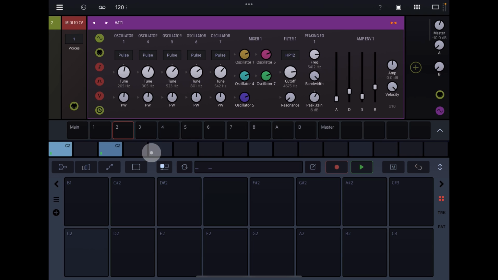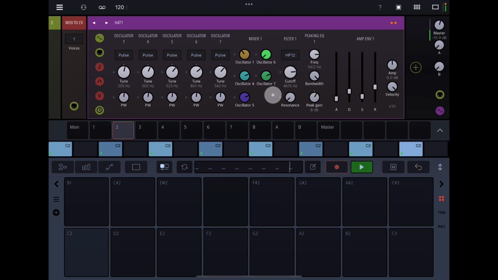So let's put in kind of 8ths, just for simplicity's sake. And then we can play around with the instrument. You play around with that till you're happy. And that's your hi-hat track.